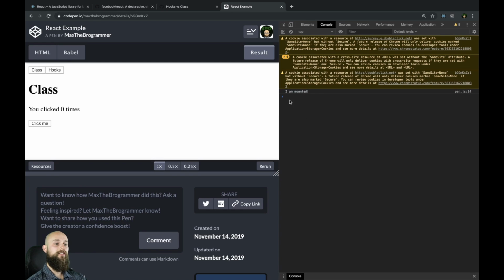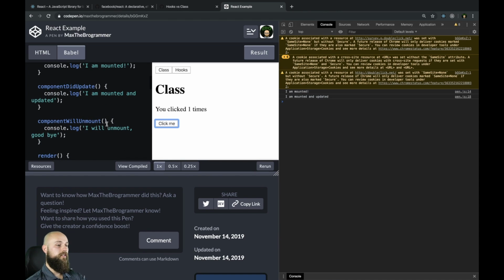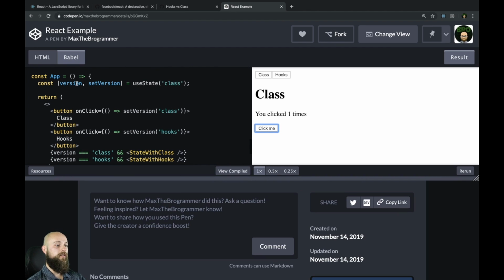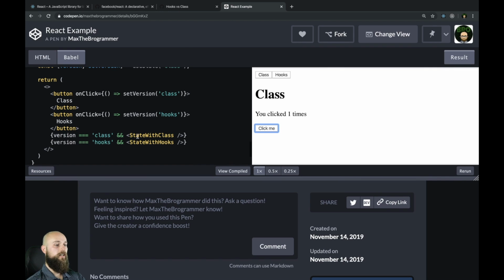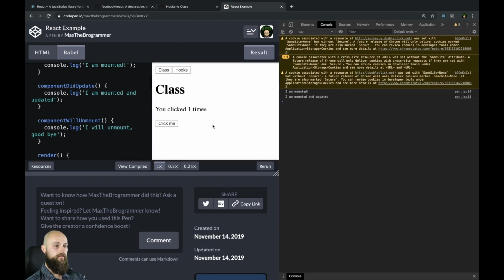Okay, you can see in the class, it executed the I am mounted only once. That's good, that's what we want. And you can see our HTML is on the page. If I click this, you can see I mounted and I updated. Cool. And then to trigger an unmount, what you need to do is make this go away. We have an app here and we are toggling which component we want to render based on state. So, component will unmount. Let's pull this back open.